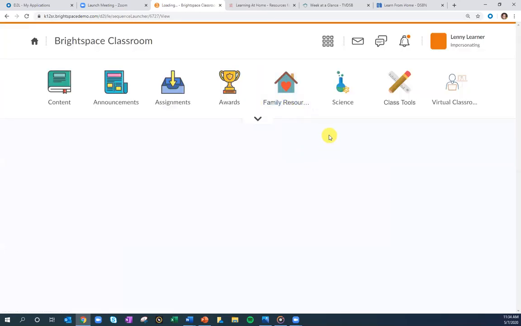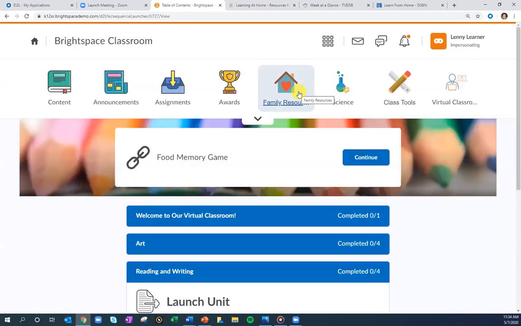Just going to bring it back here from that page. So what you saw there was that learning game. That was actually an embedded website. So what that means is inside Brightspace, an educator has the ability to bring in content from other web pages. So in this case, it's a digital memory game that we brought in.